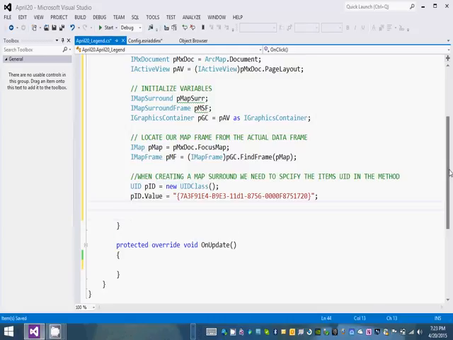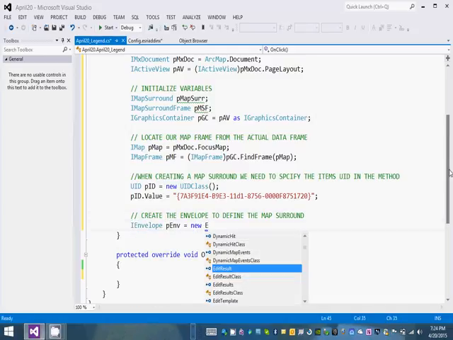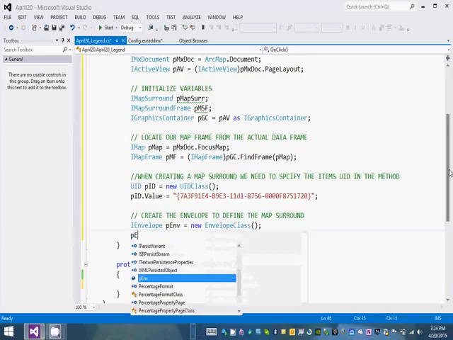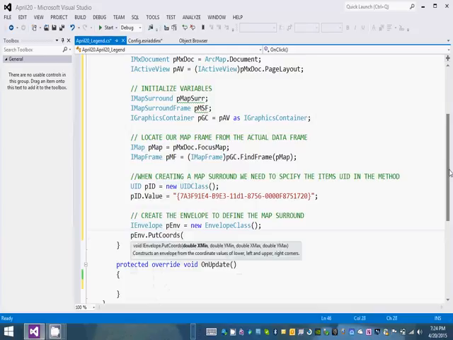So now we define the location of the map frame using an envelope. We talked about envelopes a number of times already. Create an envelope to define the location of the map surround. But note that because this is a layout, these aren't map coordinates, these are now coordinates on the page, from the upper left of the page.